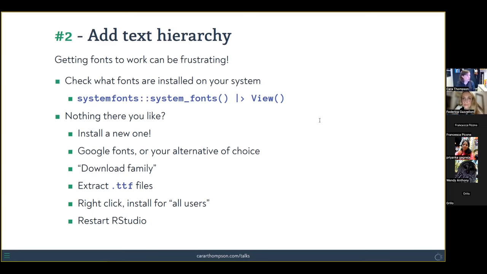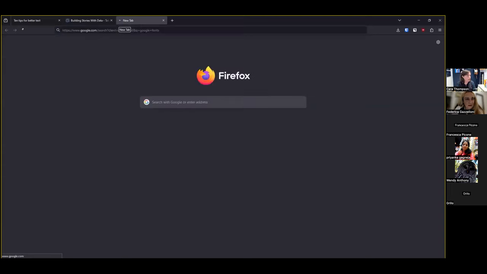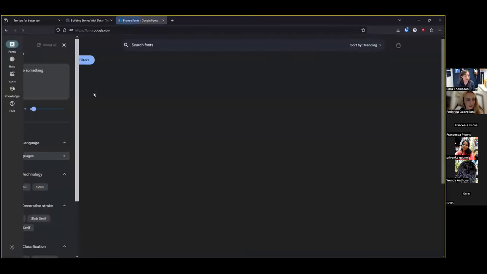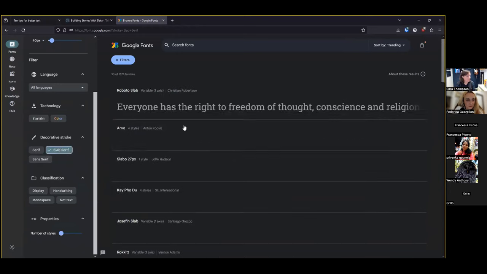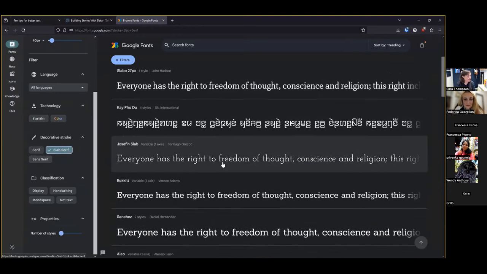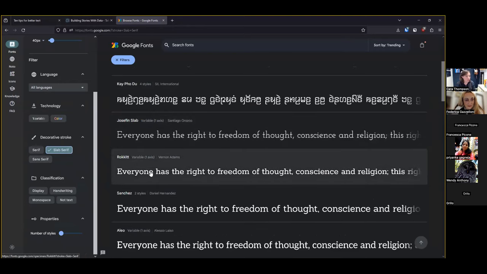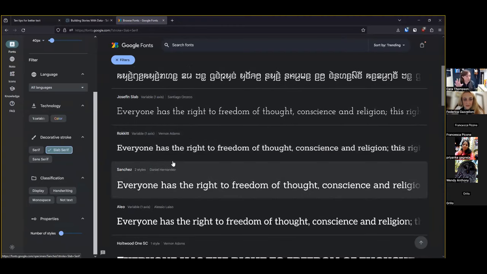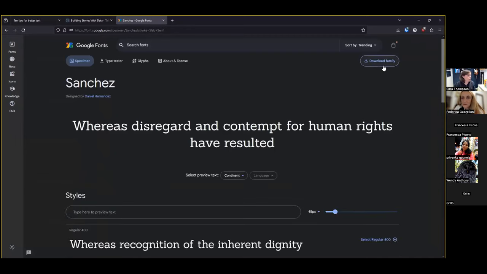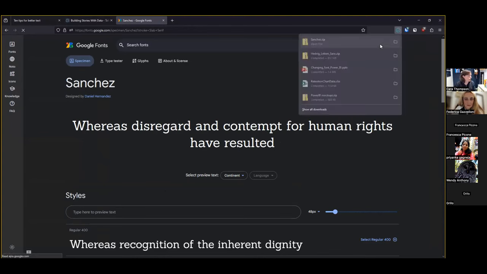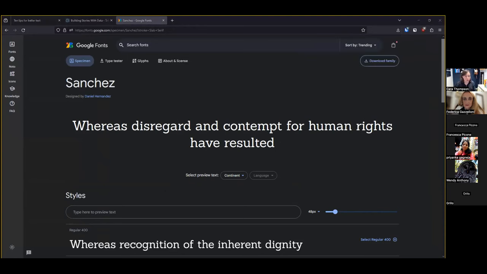So here, why don't I go to Google Fonts, and you can search for different fonts of different types. So you can say, I want a slab font, for example. And let's try this one. I don't think I've installed this. I'll come to some tips for choosing a font in just a minute. But let's say we like the look of the Sanchez font. And what you would then say is download family once you've clicked on it. You download the font family and then you open it up.